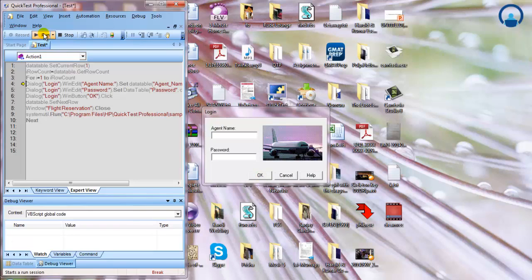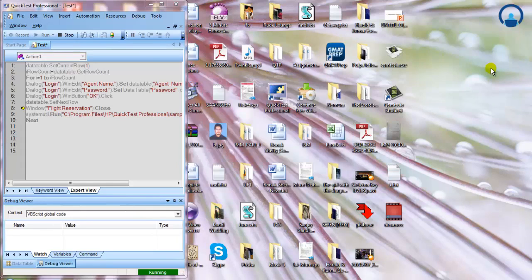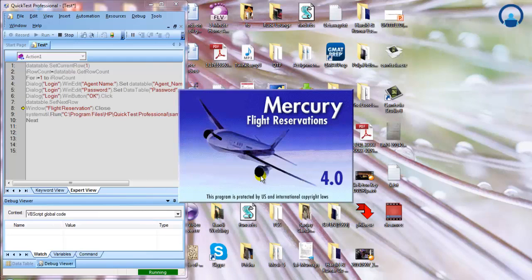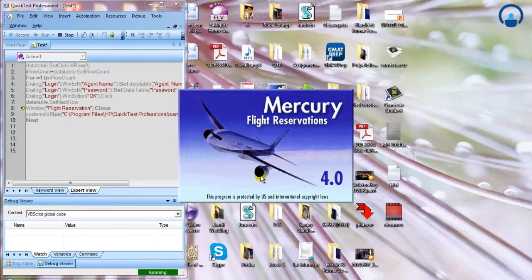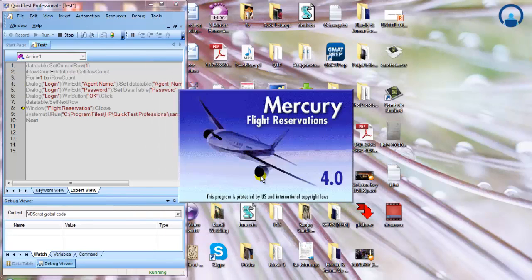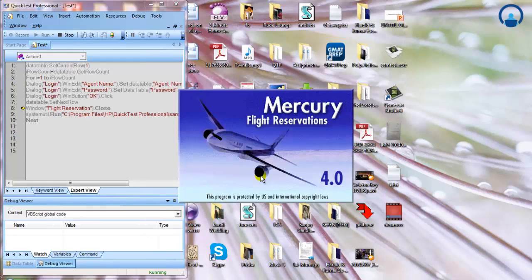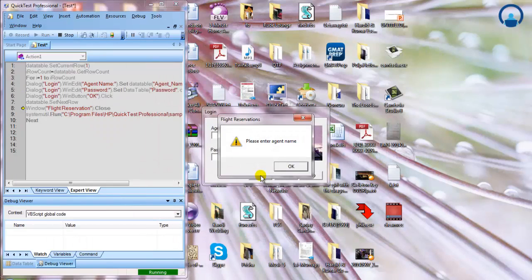So I'll click on the run button now so that all the values could be input. As you can see, when I'm running the script, all my values are getting input and everything is working fine. So there's no issue with the script, there's no issue with the input data, and the application is working without any error.